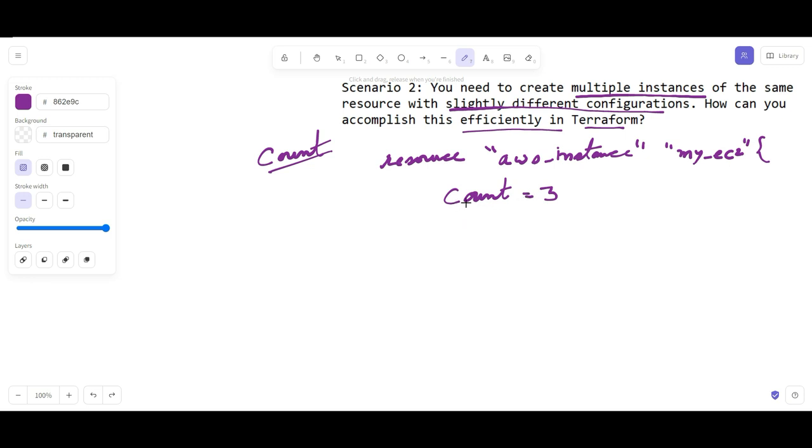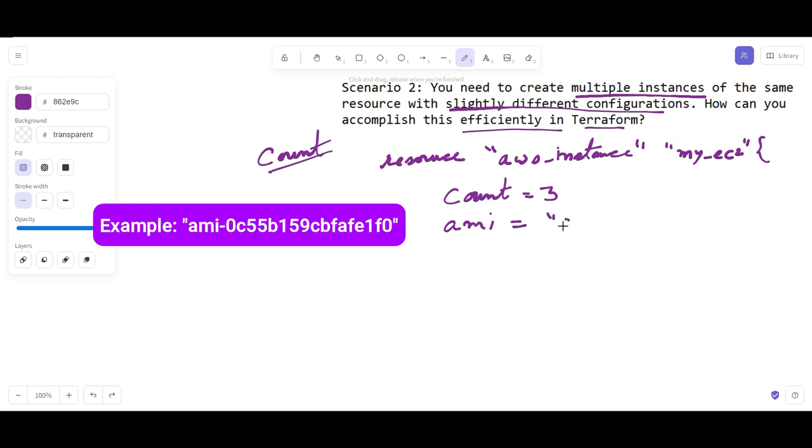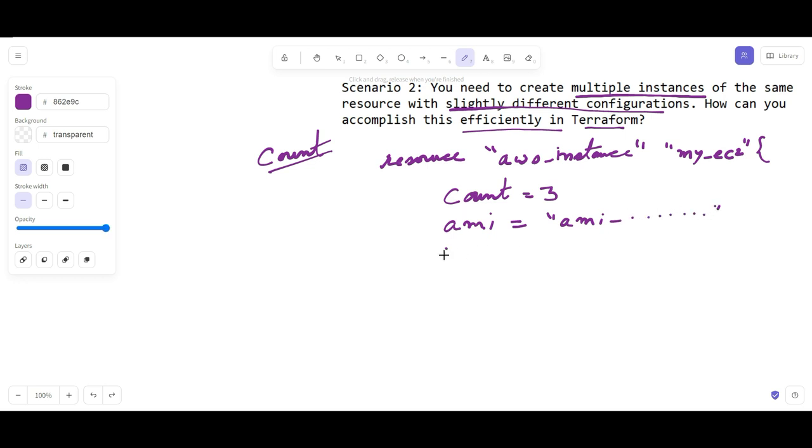For that, I just provide count equal to 3. The AMI you can keep in a variable, or you can hard code it as well, with some values. And the instance type as per your requirement, suppose I am taking t2.micro. And here you can use the tags, and in the tags you have the name that we are going to define for the instance.